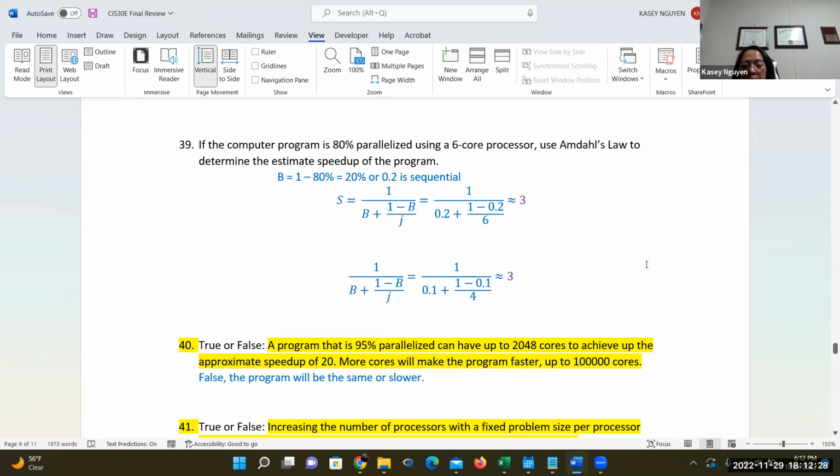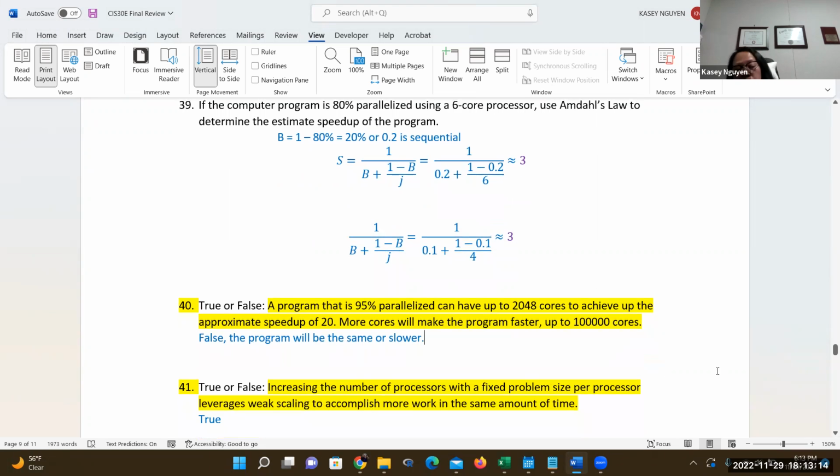40, true or false? The program is 95% parallel. It can have up to 2,048 cores to achieve up to approximately speedup of 20. More cores will make the program faster, up to 100,000 cores. False. Now, it would plateau after a certain number of cores, so the program is actually the same or slower, right? When you put in 100,000 cores, it might be slower because then we have to coordinate how the cores are handling the task, and controlling and coordinating the locking, right? So false for 40.